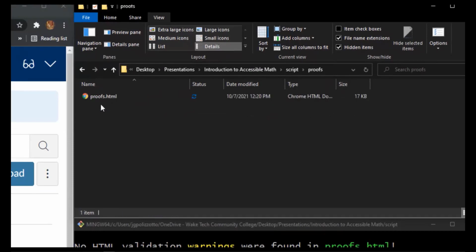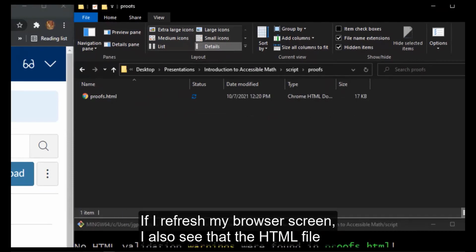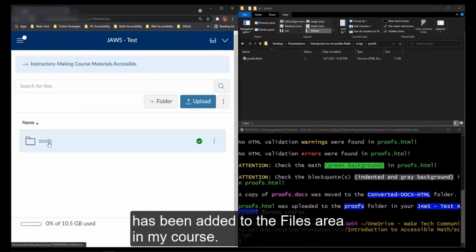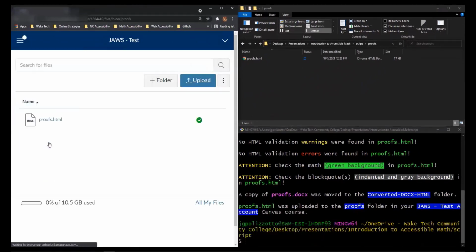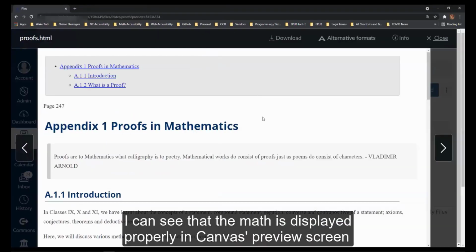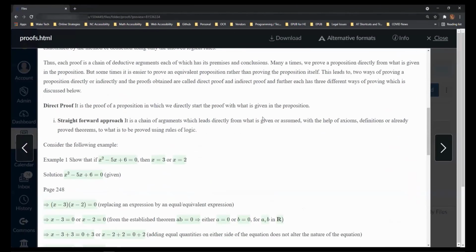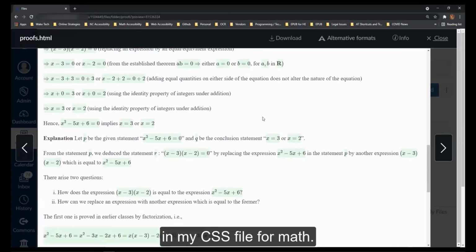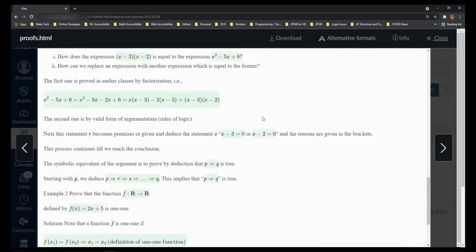If I refresh my browser screen, I also see that the HTML file has been added to the files area in my course. I can see that the math is displayed properly in Canvas's preview screen and has a green background, which is the color property I have added in my CSS file for math.